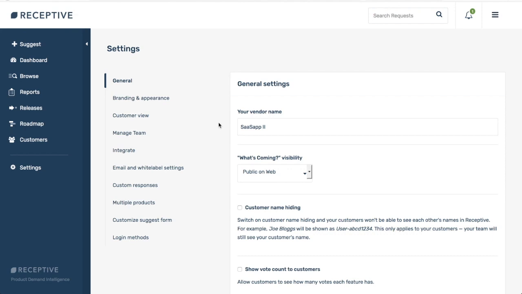First, we're going to cover team permissions, and all you need to do with permissions is just double check that everything's set up the way you want it. So go to the top right dropdown in your account and click Settings, and click Manage Team.